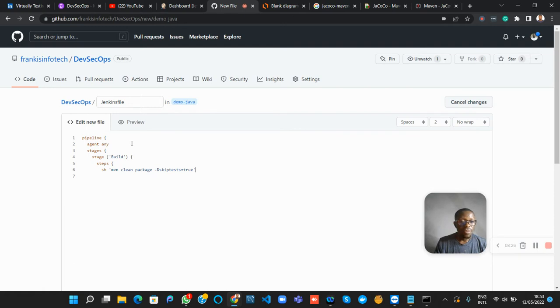After building, what do I want to do? I need to archive what Maven has built for me, so I'll use archive artifacts.